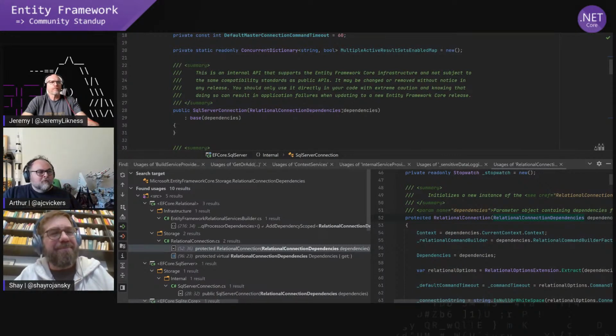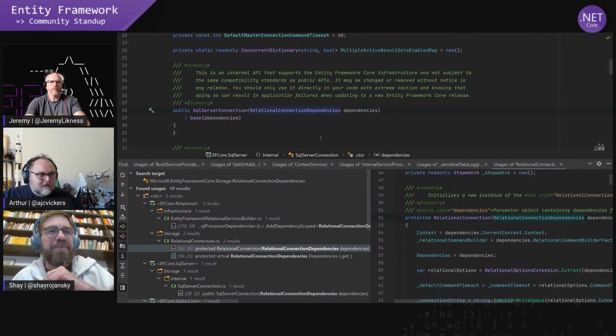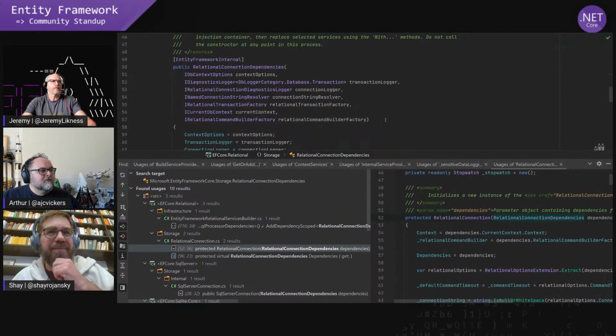And so, in a way to solve this problem, we created these dependency objects. So what the dependency objects is, they collect together all of the services used by, for example, relational connection, right? And so these are all of the services that you would normally just put in the relational connection constructor and be constructor injected, but instead they're injected into the dependency objects.